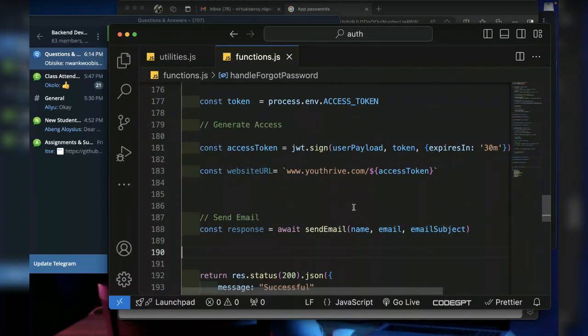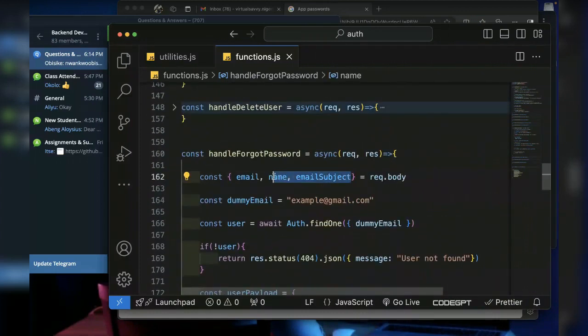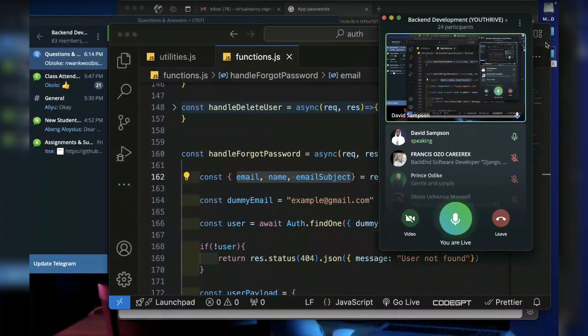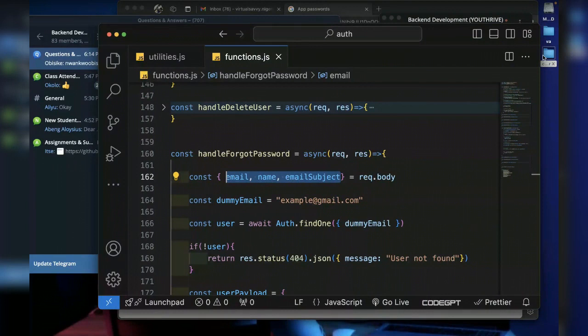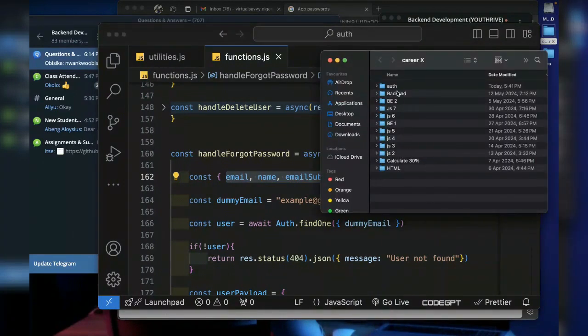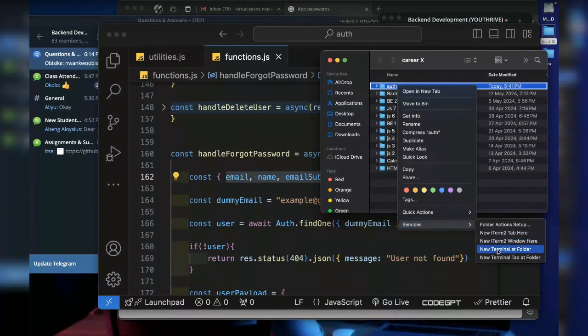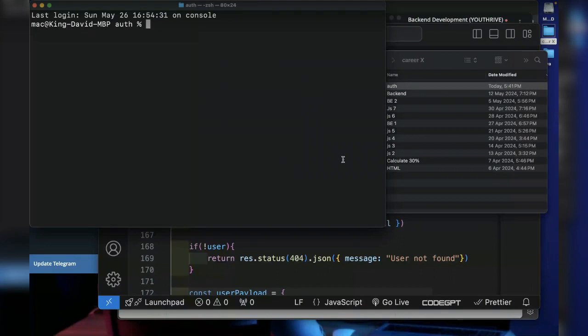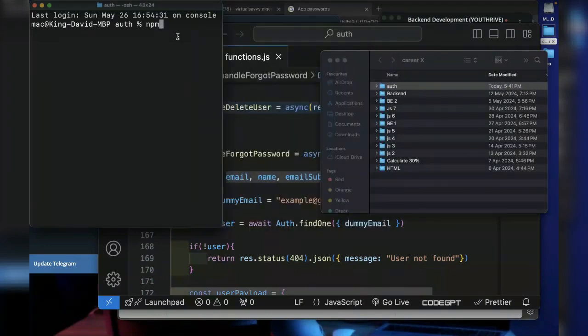Now I want to pick these two in addition to the email and call the function. So first, this thing is not yet running. Let's see that our server is actually running so that we don't build and it's not running. So it will be npm run dev. Enter. Server running, MongoDB connected. So everything is working perfectly.